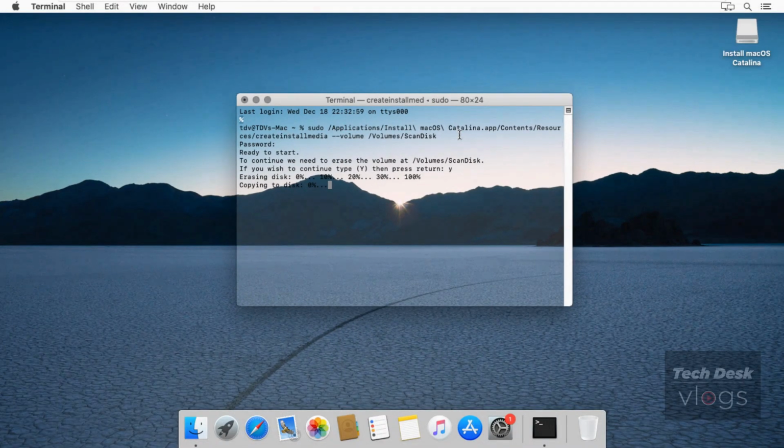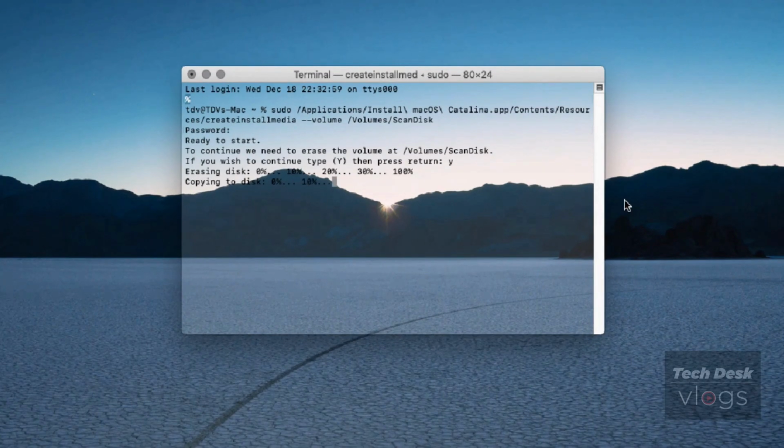Once it finishes erasing, it will start copying the data over to the disk, and this will take a little bit, a few minutes.